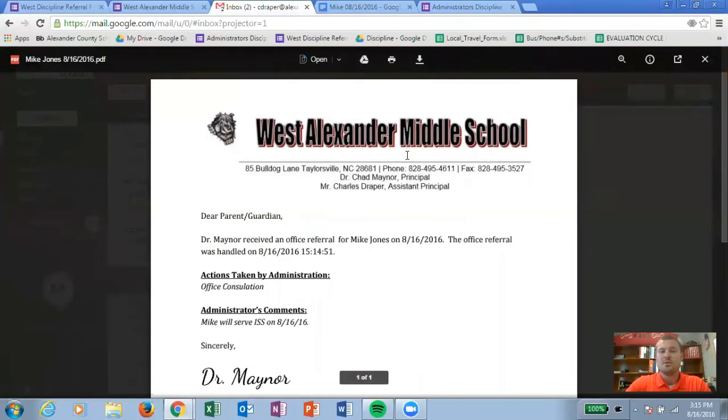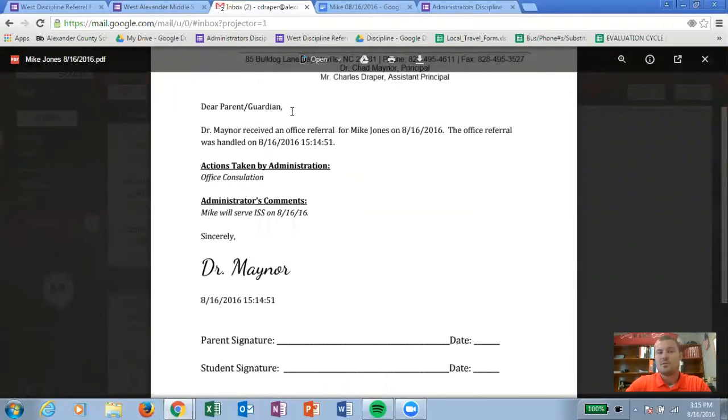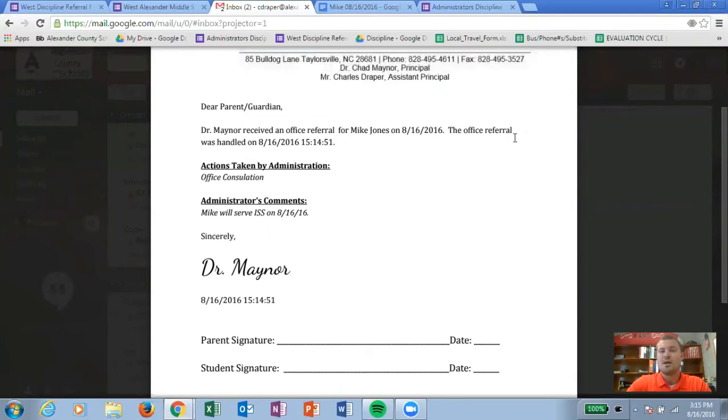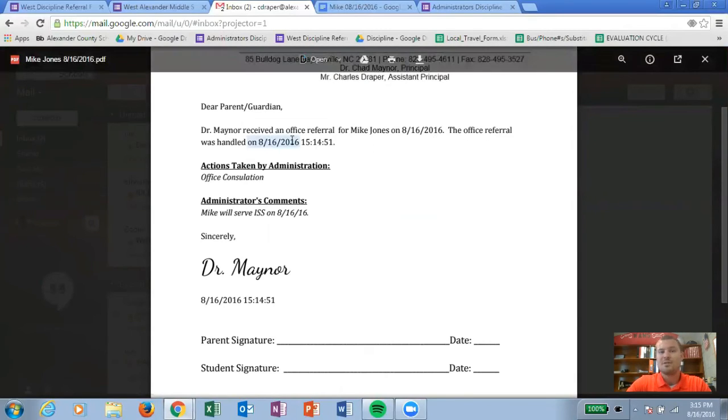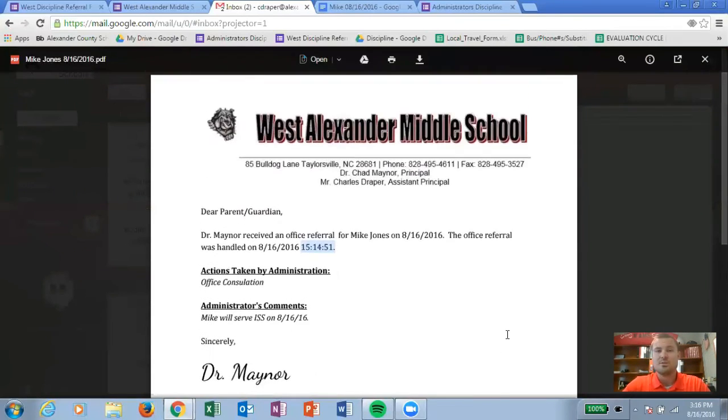And the teacher will get this. It'll populate all the information from that form. Dr. Mann received an office referral from Mike Jones on the date that the office referral came in, and the office referral was handled, and it'll give a timestamp with the date and the time. It talks about actions that were taken by the administrator and the administrator's comments with a signature timestamp. This can be printed off and sent home with a student for a parent signature and student signature to be sent back as documentation.